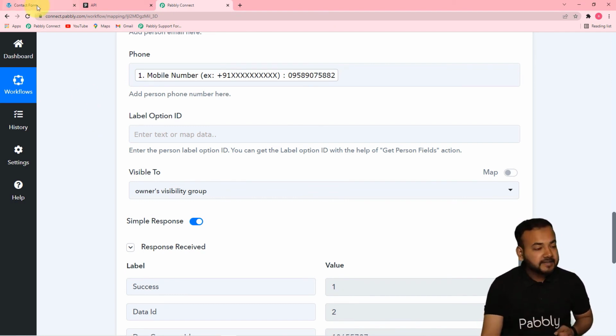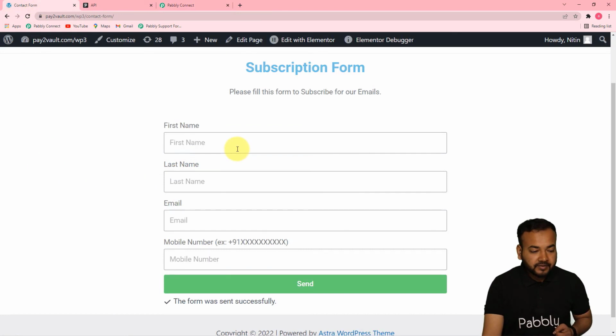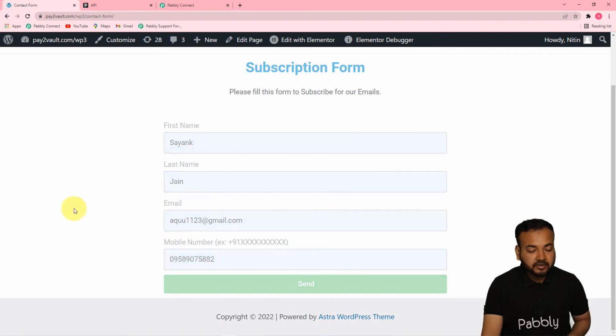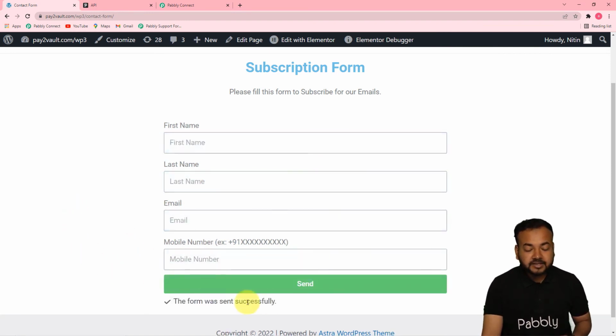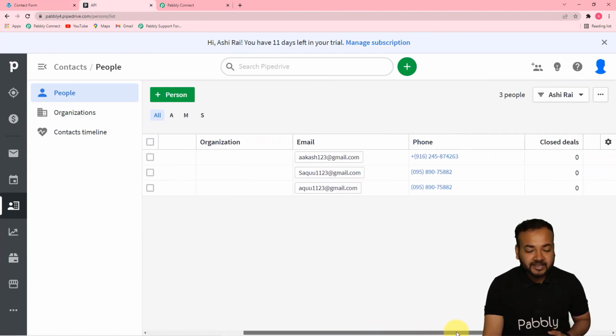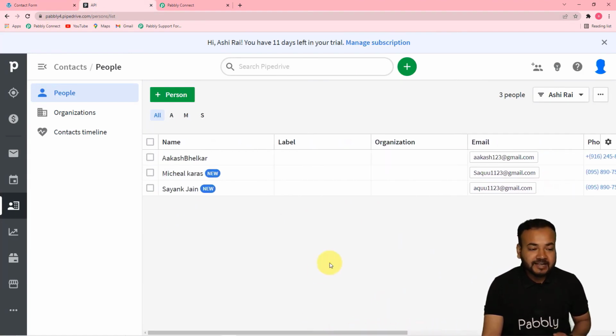Let me show you a real-time example of how it is going to work. I'm filling this form again with the name now as Sang Jen. This is the email and this is the phone number. I'm clicking on send, and you can see the form was sent successfully. Now I'm going to directly show you in my Pipedrive application whether this contact got added or not. I'm opening my Pipedrive, and you can see Sang Jen is added here automatically. So this is how it is going to happen in real time, guys.